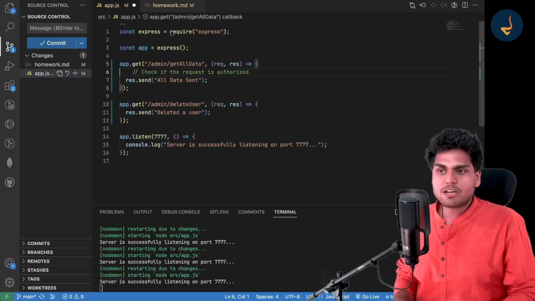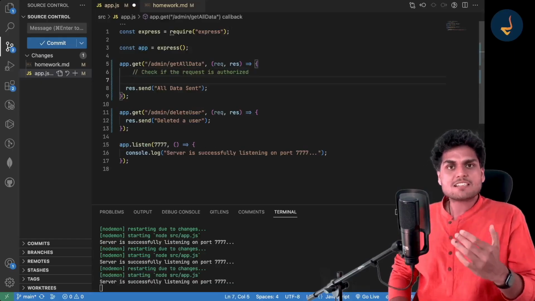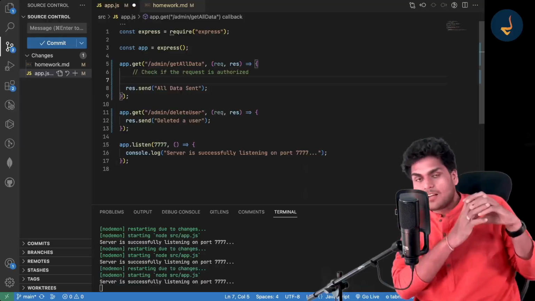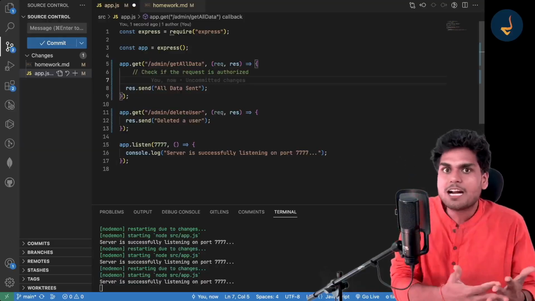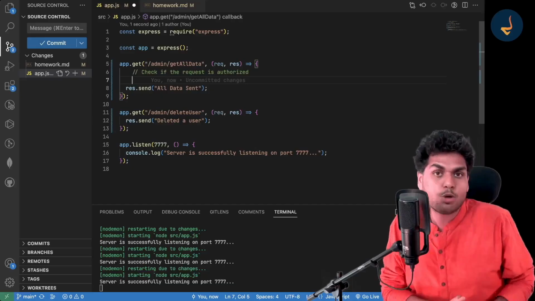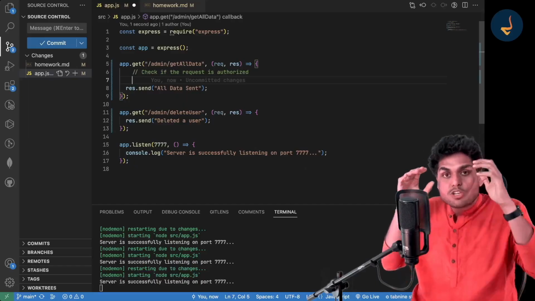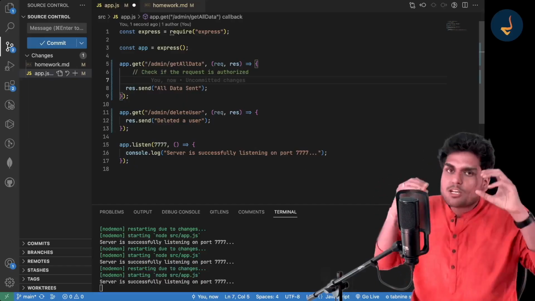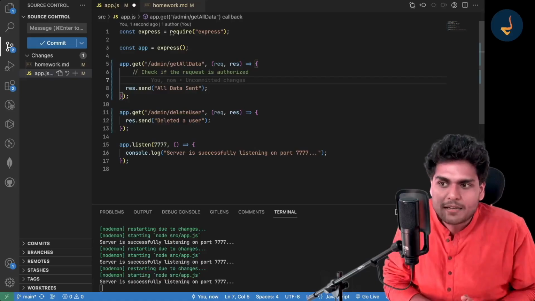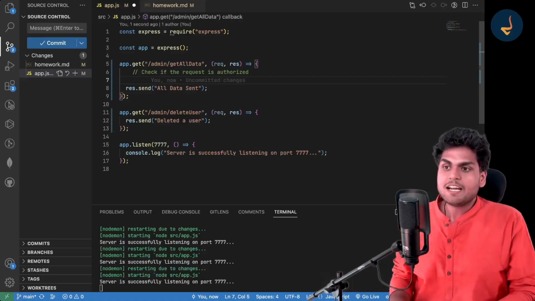Whether it's right. If it is not authorized, then we should respond with an error that you are not an admin. Why are you hitting an API call? You don't have a token. Suppose the admin is making an API call with a token, so we should validate that token, isn't it? If the token is invalid, we should not send the data back. Cool, right?